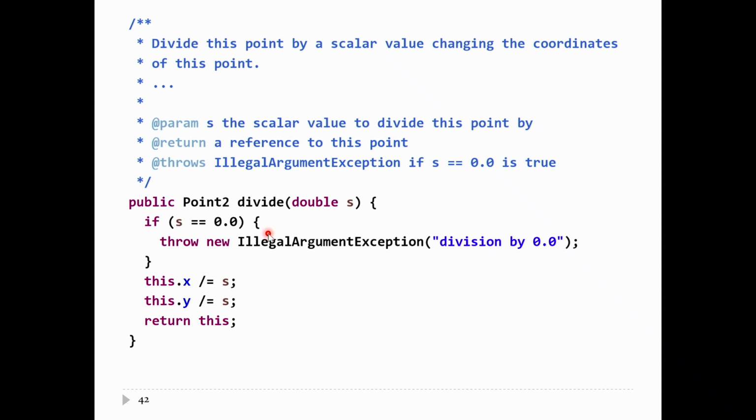So here, the first thing you should do is check if s is 0, and if it is, throw the exception. Then you can divide x and y by s. What you should not do is take x and y, divide them by s, and then throw the exception, because that puts the object into the infinity state, and only then does the caller realize that something wrong has happened. So validate first, and change the state after you're sure that you can actually run the method to completion.